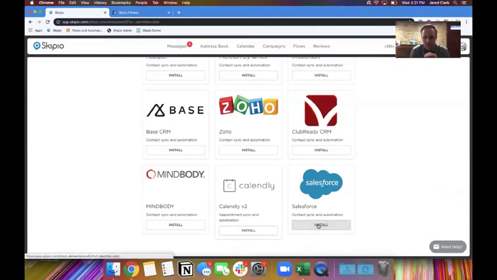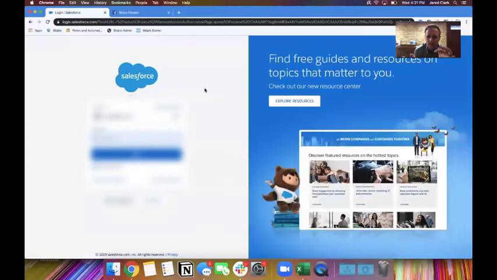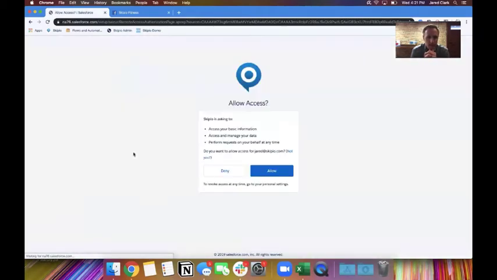But so I'm going to click on Salesforce. I'm going to choose install there. It's going to actually load up a new page for me to log into Salesforce. Again, if I was doing MindBody, it would be a site ID, but then I click log in, and it's going to say, do you want it to allow access? I'm going to go ahead and say allow access here.